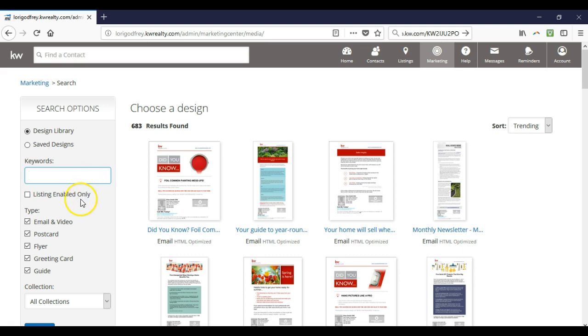If you're just looking for listing pieces, you can click on Listing Enabled Only over here. Once you click on Listing Enabled Only, it'll just show pieces that are purely for listings. So that's always an option to take a look at too. Then even further below here, we also happen to have email and video, postcard, flyer, greeting card, and then guide under the type section. So it's completely up to you as to which one you might want to utilize on here.